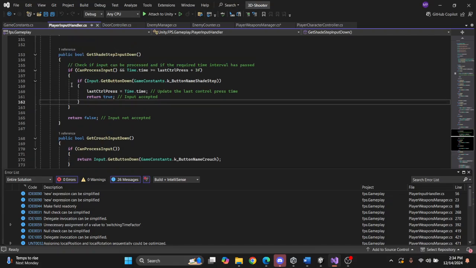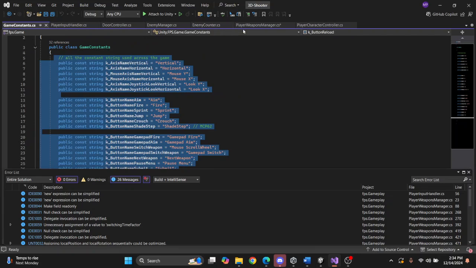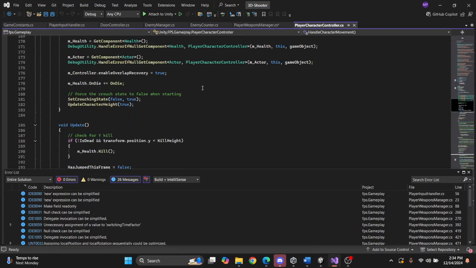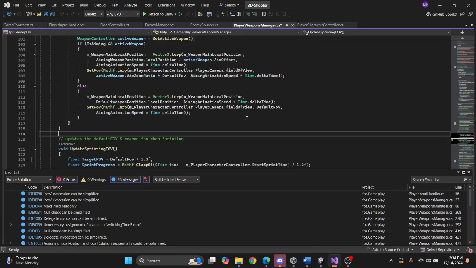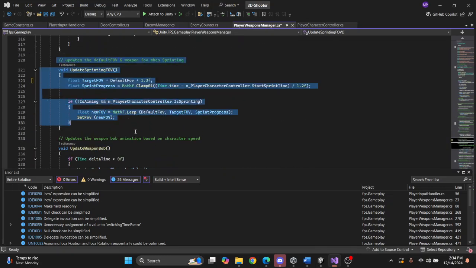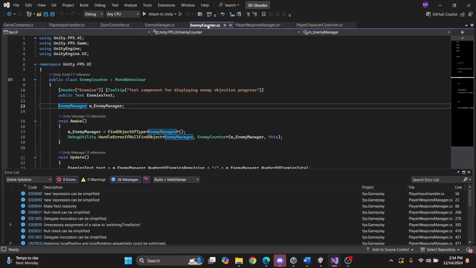Yep, so I went over shade step. I went over how game constants works. I went over the FOV changes and how they were an absolute mess to put together. I went over how I have Boolean checks for the states of sprinting, which links back to interpolating the FOV so you understand where you are. Oh, that was the issue.